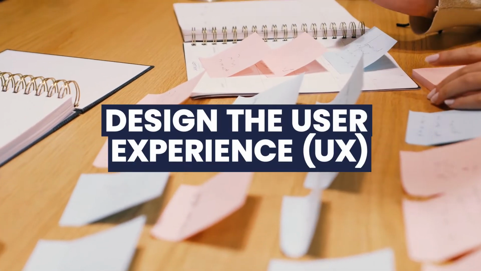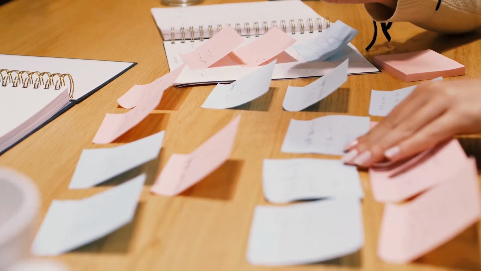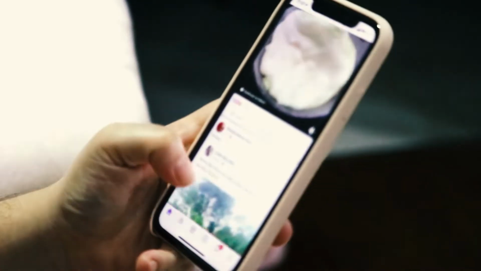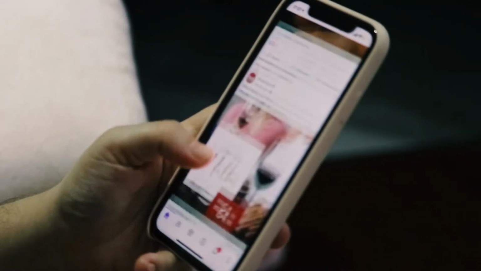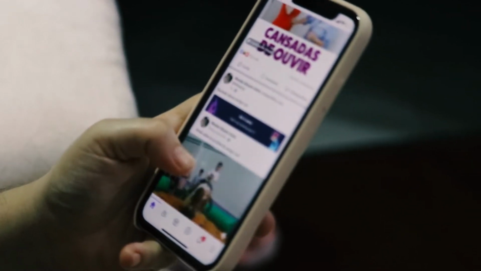3. Design the user experience, UX. The design process is broken into a few different phases. The UX design is what will be included on each screen. The goal here is to map out a simple and intuitive experience for the user.